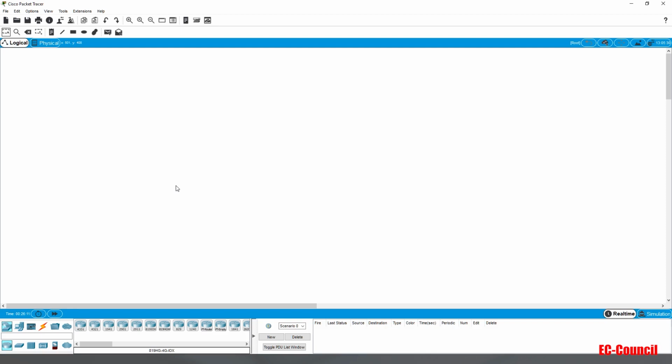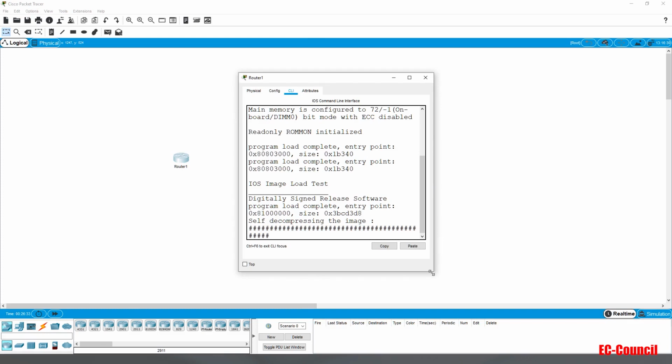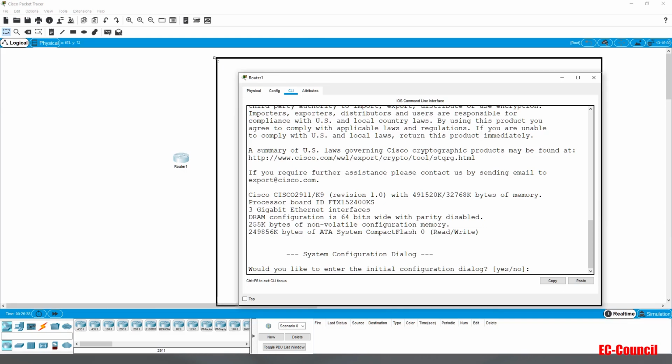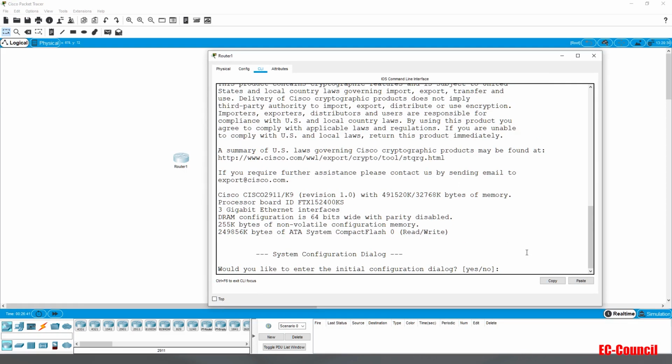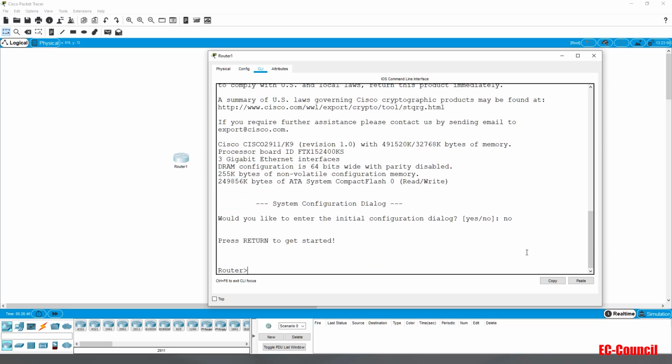So now that we have Cisco Packet Tracer open, let us click on Network Devices, click on Router, and we can bring up a 2911 router. Simply click on it and then click anywhere in Packet Tracer. Now, let us click on the router itself and click on the CLI tab. As usual, we type no and press enter.